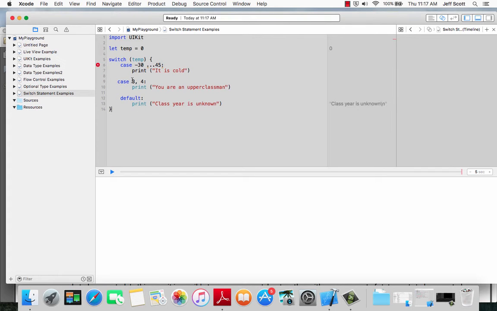Okay, so we'll change this to case 46 dot dot dot 70. Case 46 to 70, print it is comfortable. And the default, which will mean greater than 70, and I don't even like that.